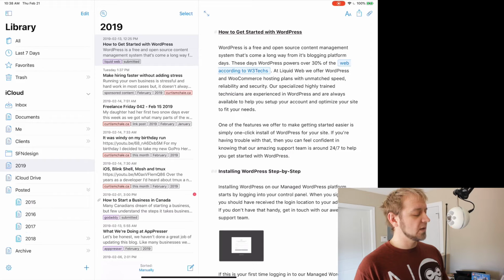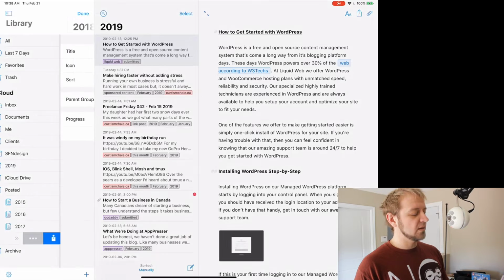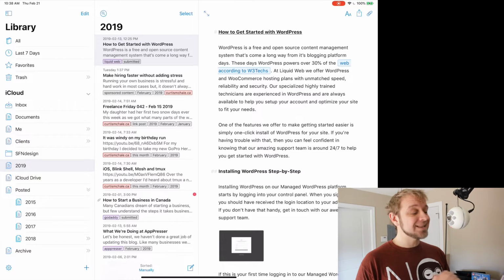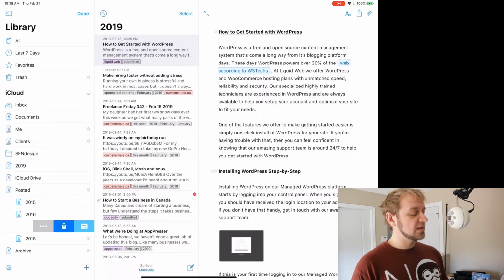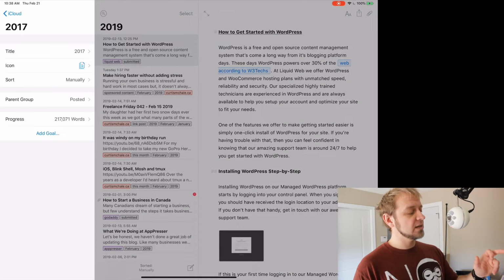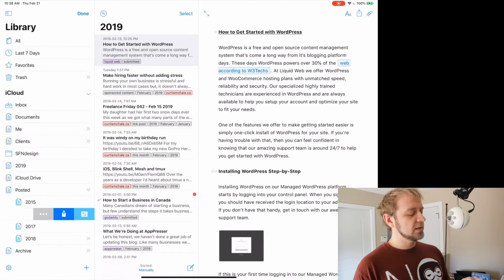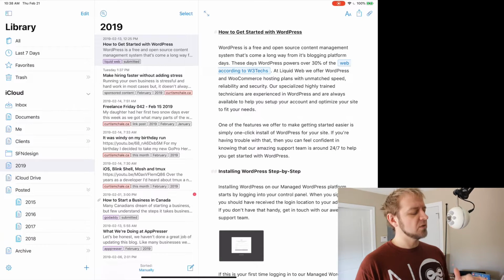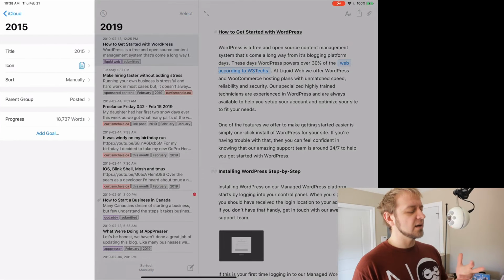And I actually have folders for this. You can see under posted for every year back to 2015. You can see I have 334,850 words last year published. That's just online. That's not the books I wrote. That's just what went out online. All right, 2017 I did 217,000. 2016, 130,000. Wow, I've really increased my production. And 2015 doesn't count because I wasn't using Ulysses through the whole thing, so it's just the end of the year, 18,000. So it's just the last 2 months of the year or something.